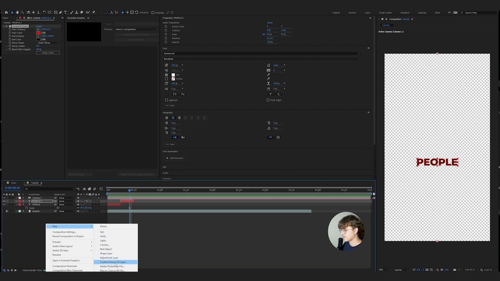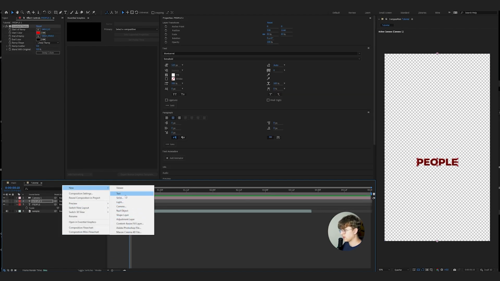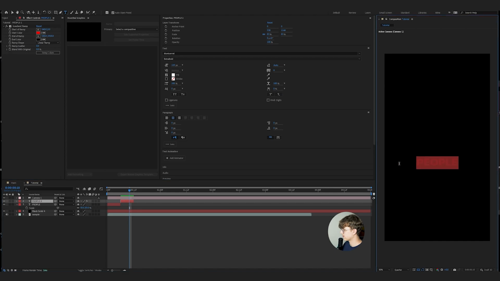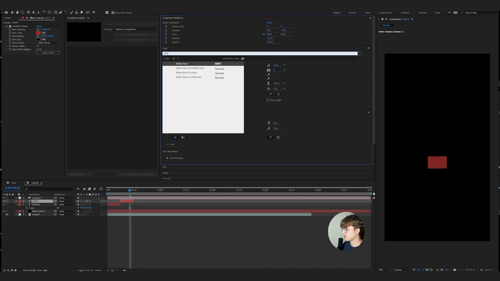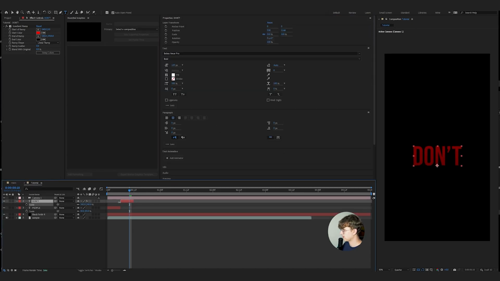Actually, let's make a new black layer while we're at it. So make a solid black, move it to the bottom. Okay, so yeah, let's go back to that don't text. Let's actually change it right now. And it's also Bebas font. And it's a lot bigger. There we go.